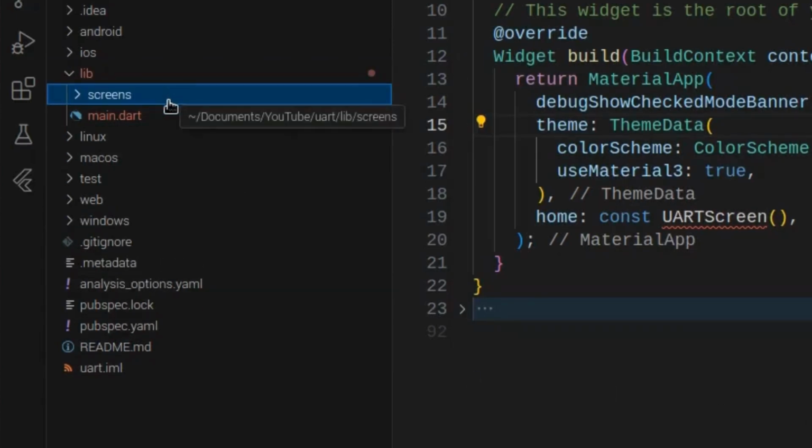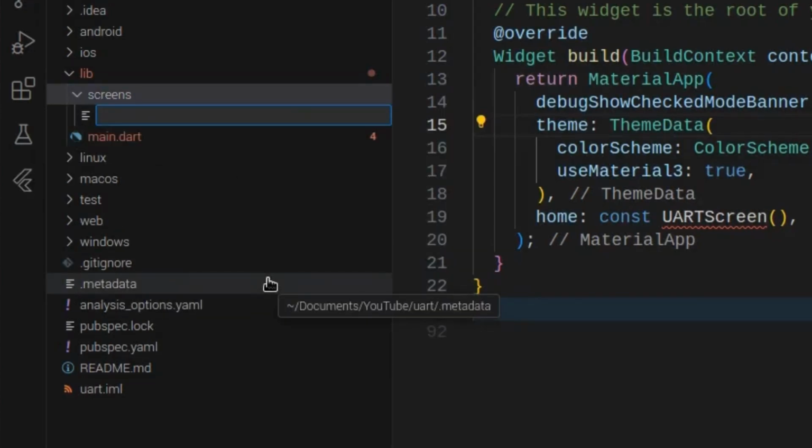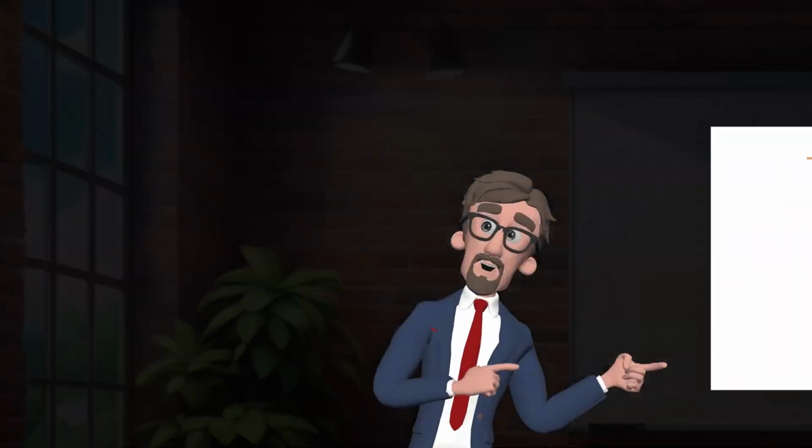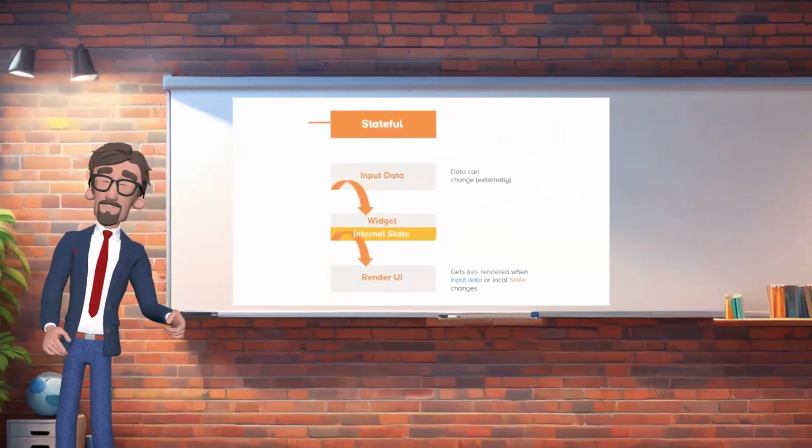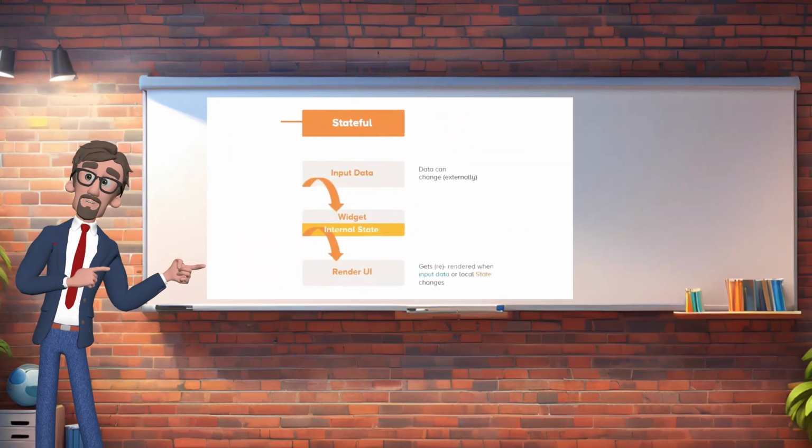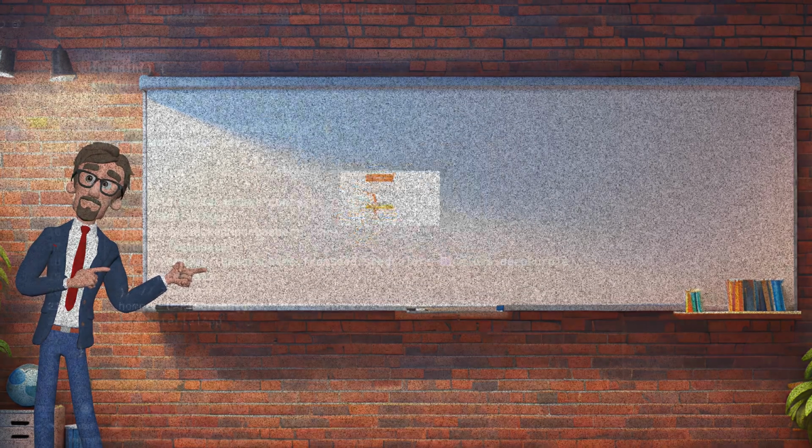Hover over the screens folder. Create a new Dart file called uart_screen.dart. Be sure to add the .dart to avoid strange errors. Unlike Android Studio, Visual Studio Code does not have a Create New Dart file option. Now we'll code the UartScreen StatefulWidget. This Flutter widget allows data to change externally as well as local data changes.